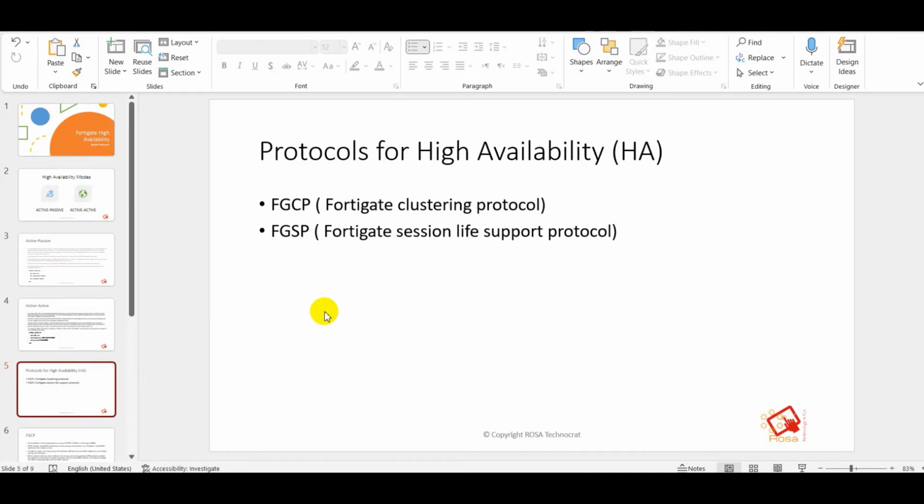Now coming to the protocols that are used for the configuration by the FortiGate to form this cluster. Basically, FortiGate uses two protocols to form this high availability. These two protocols are FGCP, the FortiGate Clustering Protocol, and FGSP, the FortiGate Session Life Support Protocol. What are the roles of these two protocols? FGCP is mainly responsible for the setup of the cluster. FGCP is the one which makes the firewall active passive or active active.